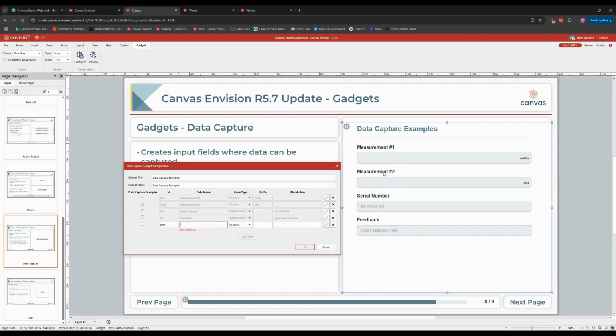The data name is obviously what shows up here. So measurement 1, measurement 2, serial number, feedback, whatever you need to do. You can limit what's inputted here. So we've got alphanumeric or numeric. Suffix is great for measurements, putting those units on what you expect the measurement to be in. Here I've got inch pounds for torque or millimeters for just a simple measurement.